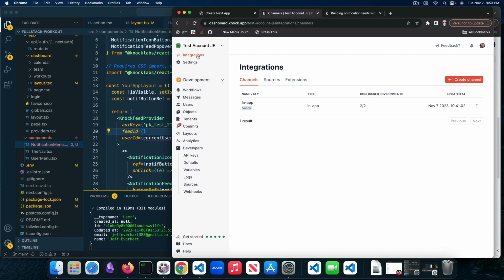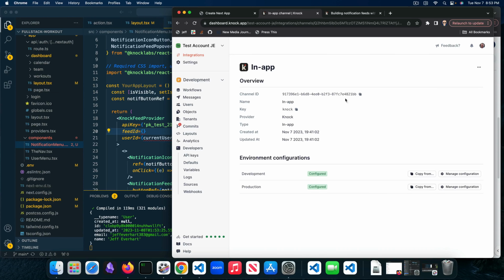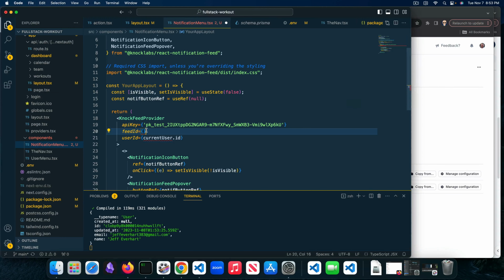So we'll also hop back into our integration screen, and we need the channel ID of our in-app feed. So I'll click in there, grab that channel ID, and again, just pop that in there as a string.